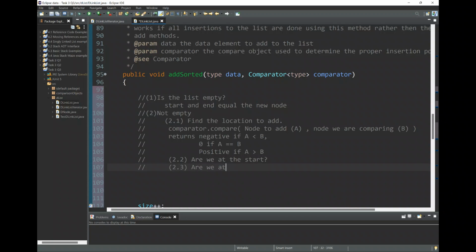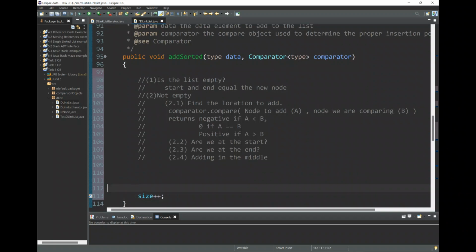Are we at the end? Right here. So in this case, is your moving reference equal to your end reference? Well, then you need to do an add to the actual end. Then otherwise, 2.4, adding in the middle. And so now we need to do the proper manipulation of the next and previous references with the new node that's in there.